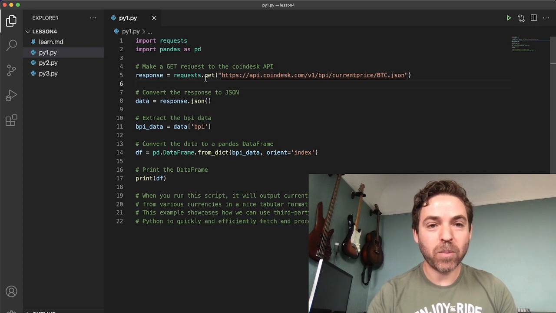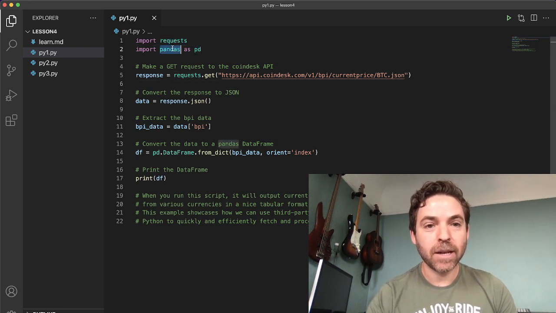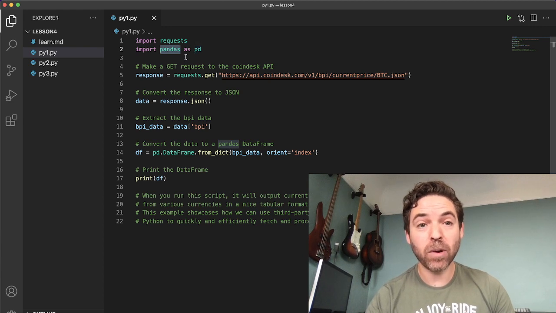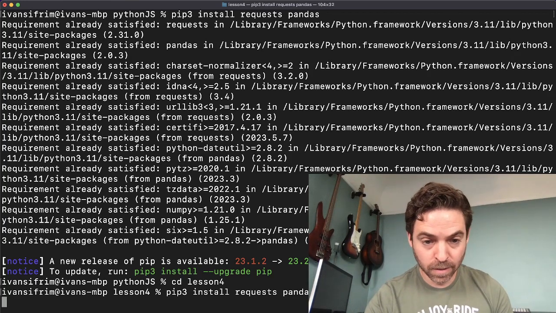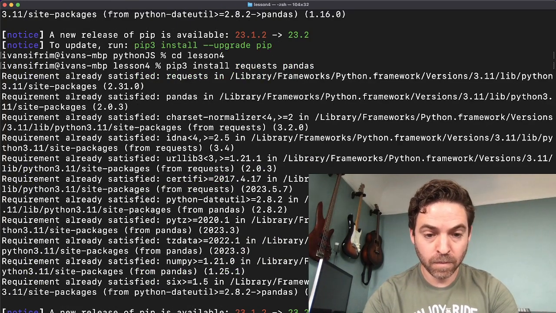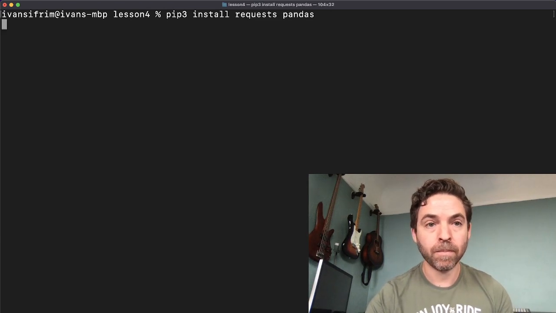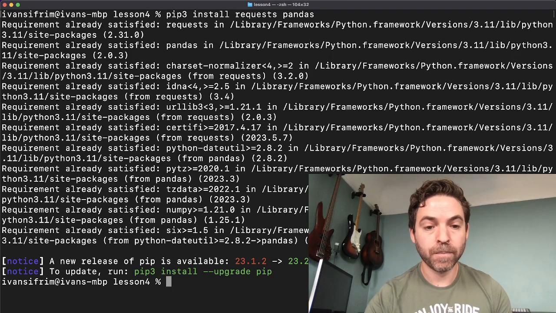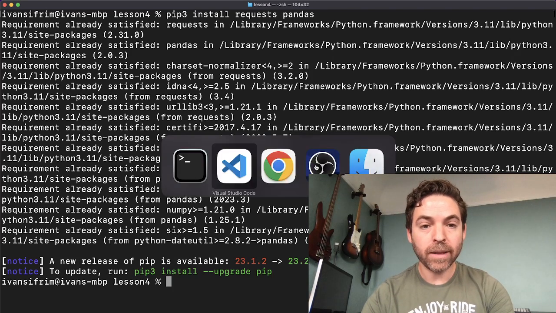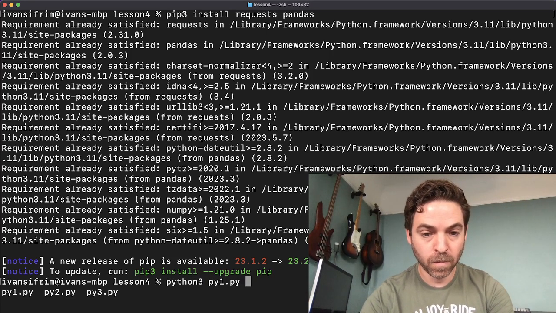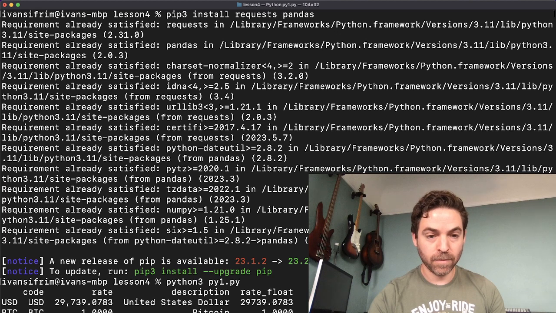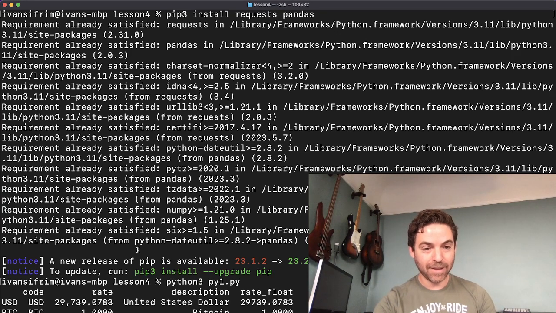So this is the script right here. We're importing the packages. We have to first do a pip install. I already have it, but you can go ahead and do pip install pandas and requests. You can do it in one line, by the way, like this. I'll do it again. In case that wasn't clear, one more time. All done. Okay, so running the script requires us to do a Python command and then the script name. Boom, there it is. Easy peasy.